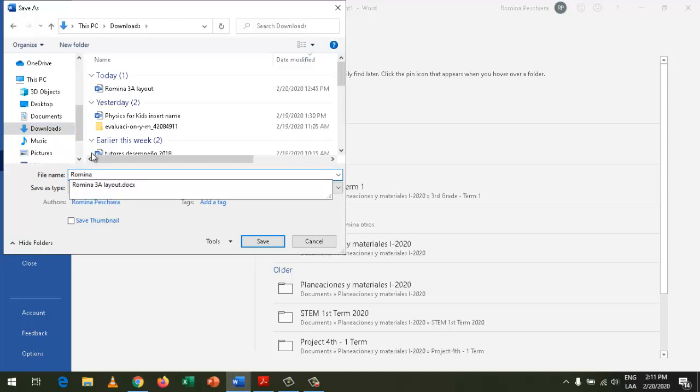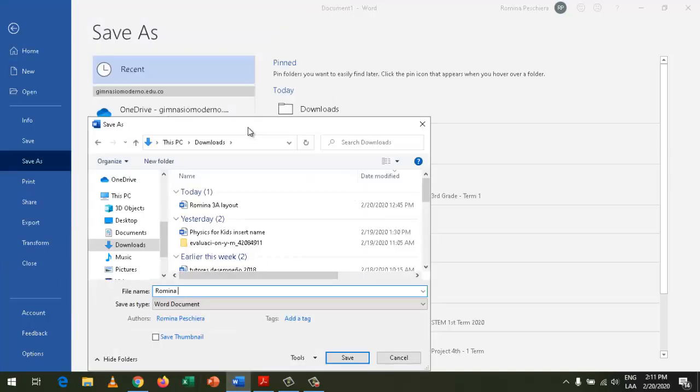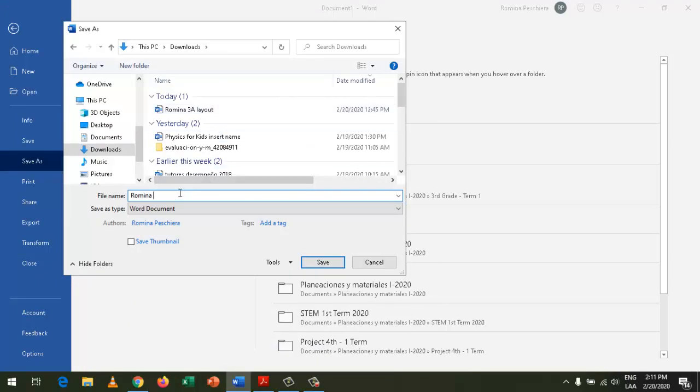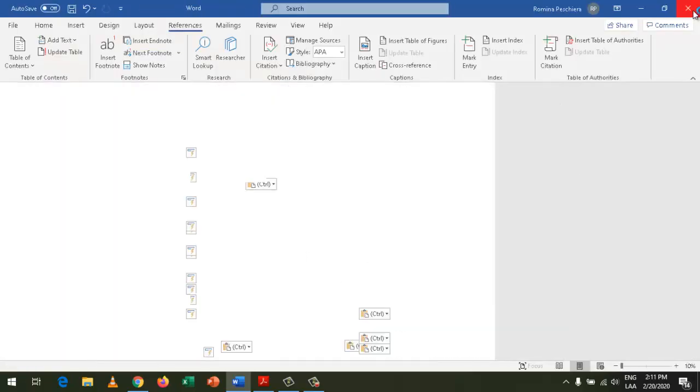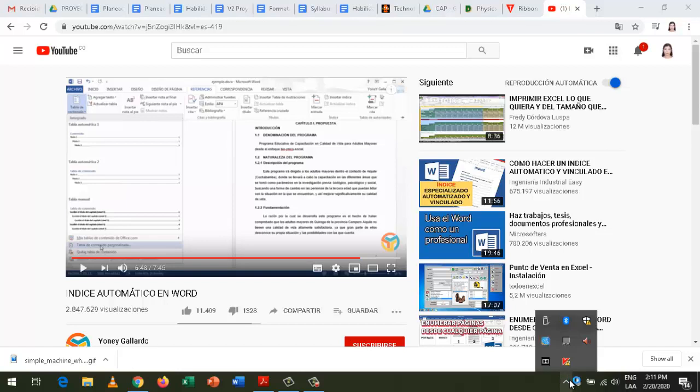and this is what tab we're working on. References, right? References, and I save, and then I close my document, and over here in this little icon I remove my USB safely. And that will be it for today.